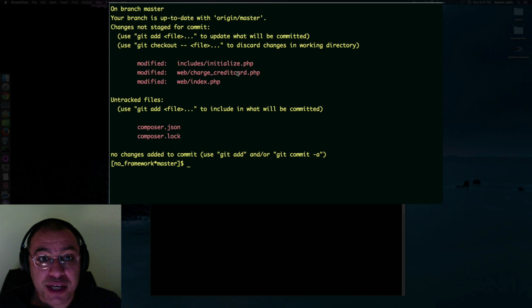The charge credit card and index, those were changes that I had made, fixing some rough spots there. I did that before I even started working with Stripe, but I had never gotten around to committing it. Initialize.php, that's the one that we changed to include Stripe. So those three can be safely added.